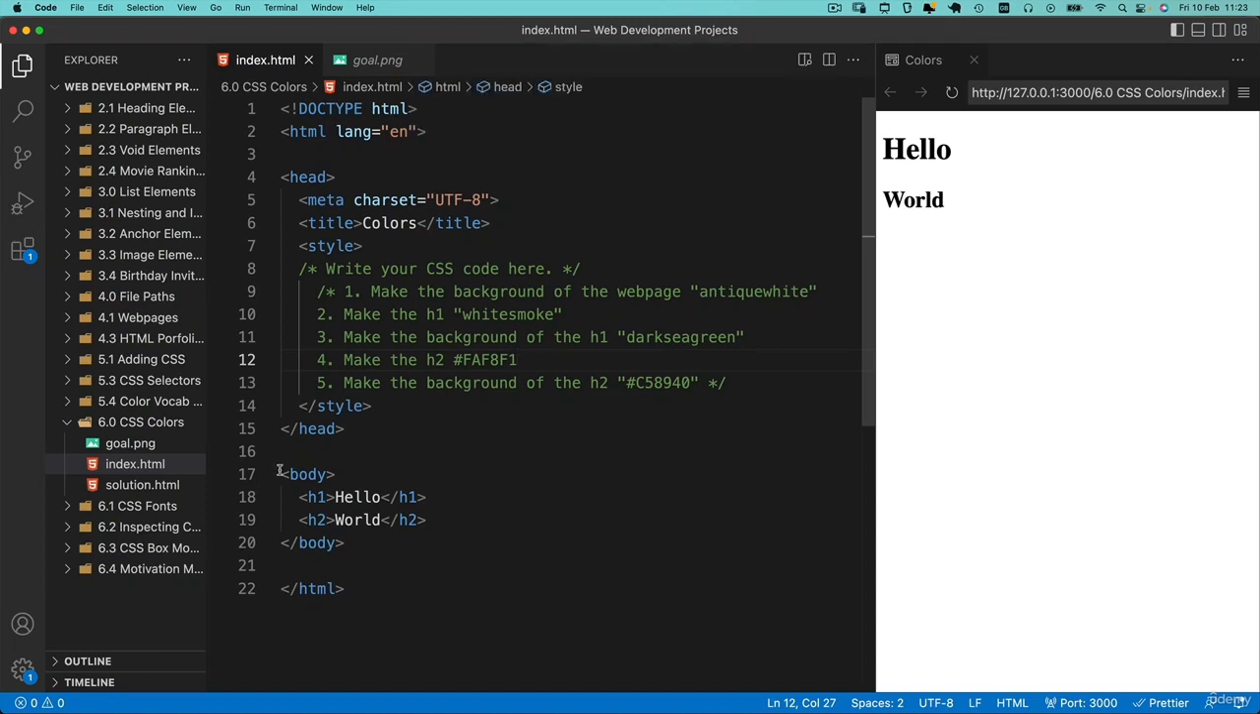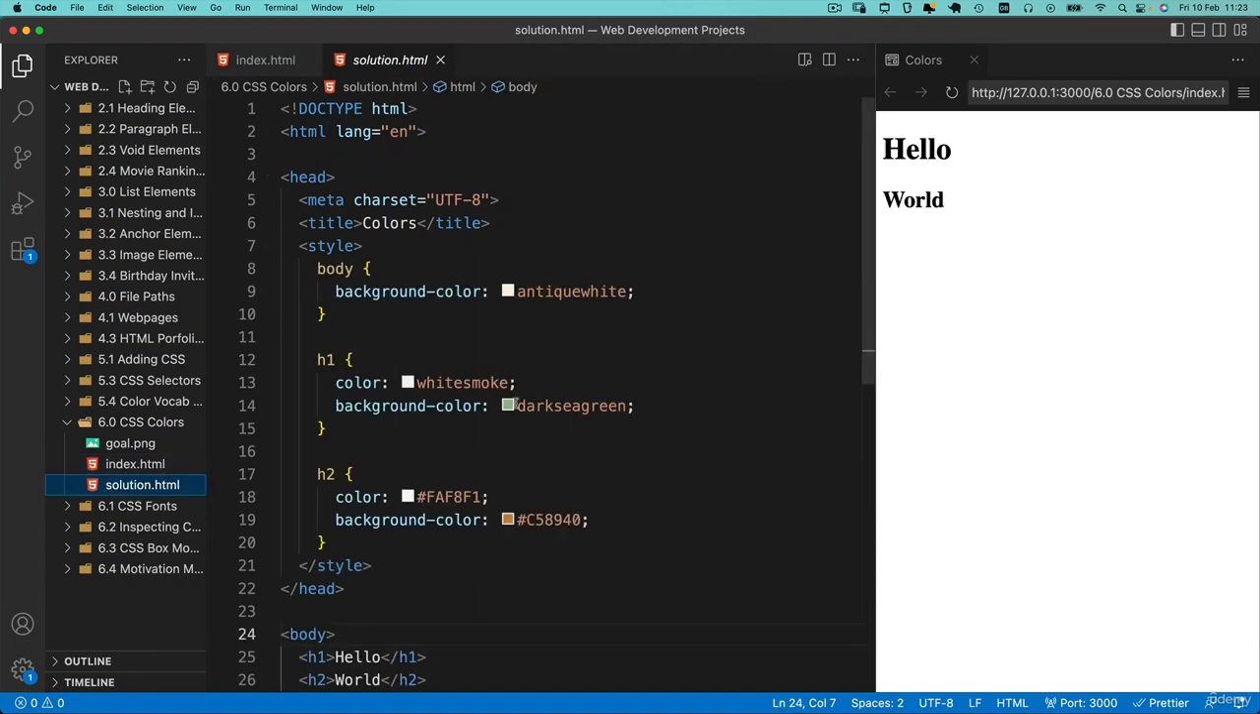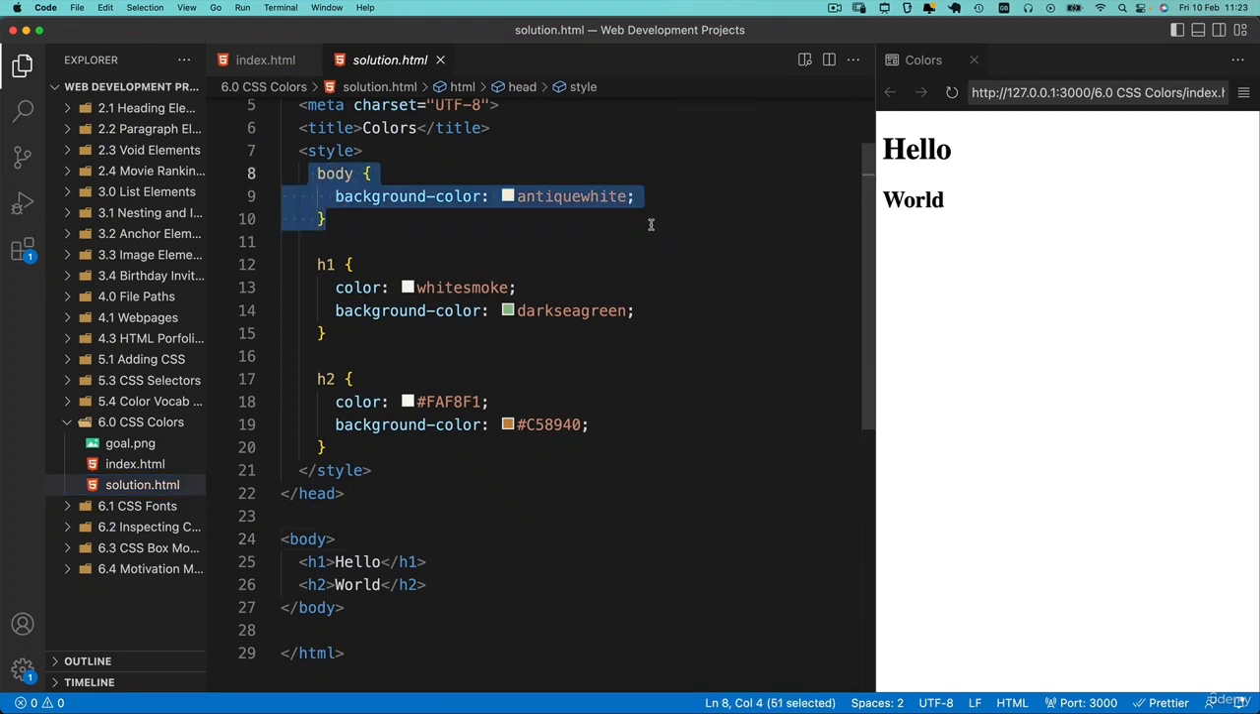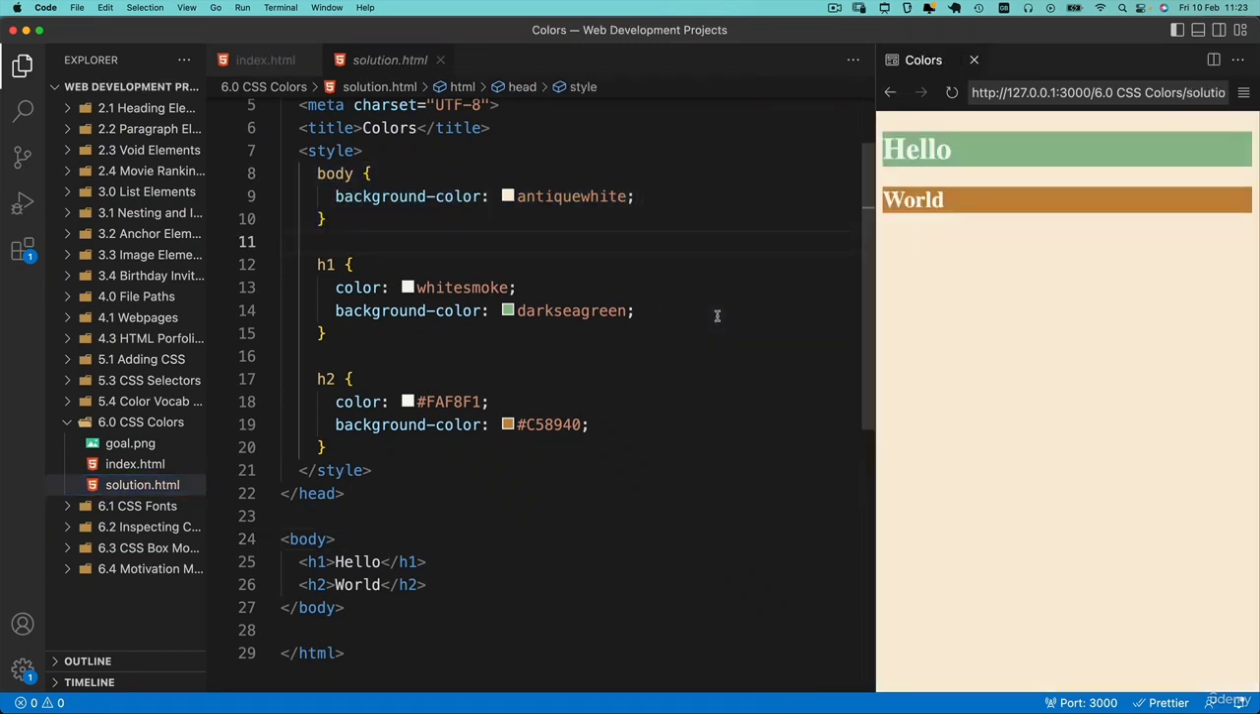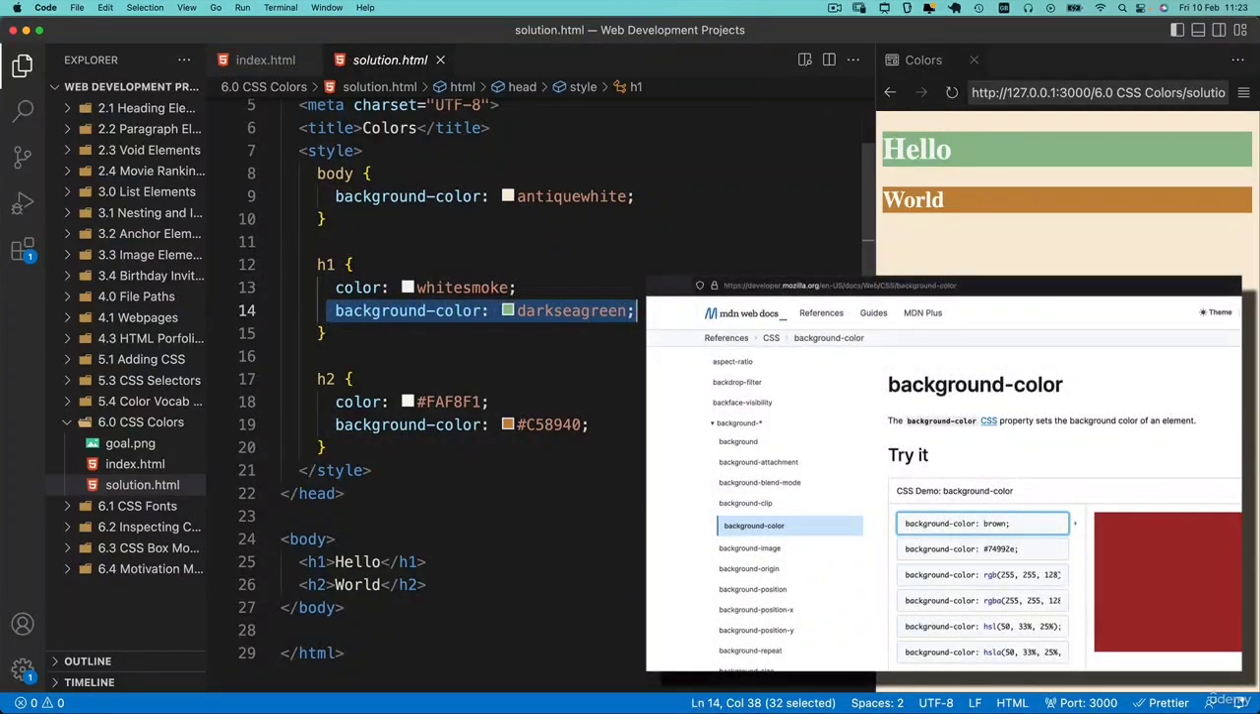All right, so let's walk through the solution together. We've got the background color of the body, which is set to antique white, which is this color right here. And we've got the text color of the H1 set to white smoke. But you can also set the background color of the H1. It's a property that's available on any of the elements, and it simply takes the existing area of that element and colors the background. Now that might have required a little bit of lateral thinking, but hopefully you got there in the end.